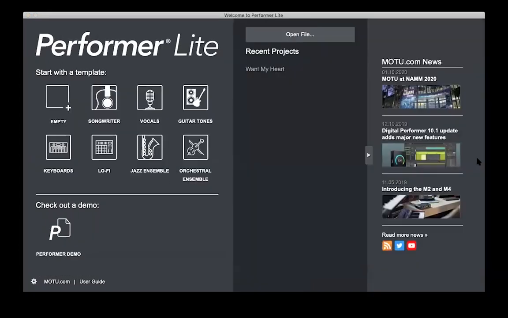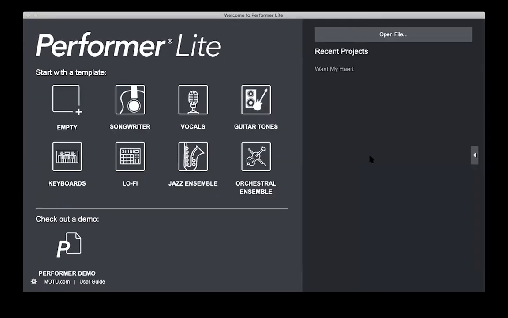And on the far right, you'll see a little arrow here, which will open up MOTU News. Basically, this takes us to our website to get to news stories, updates, to learn more about our products. You'll see this on the right side of the welcome window. So we can close that.